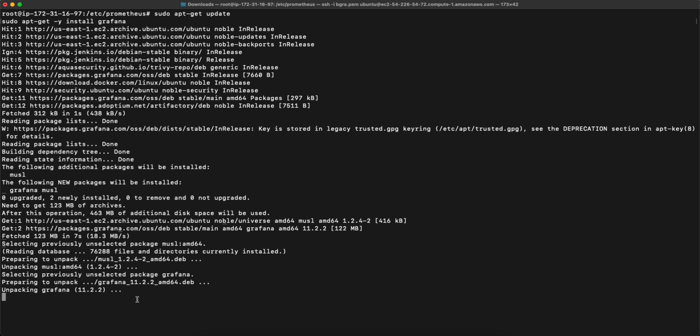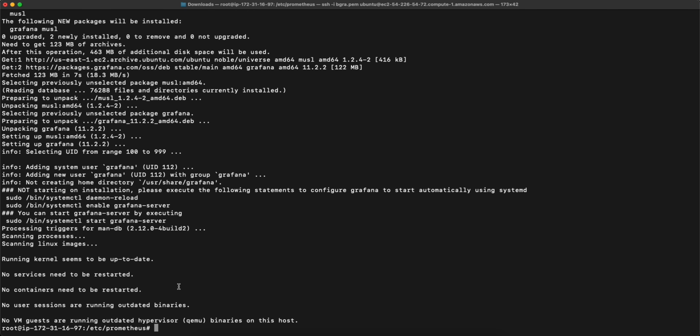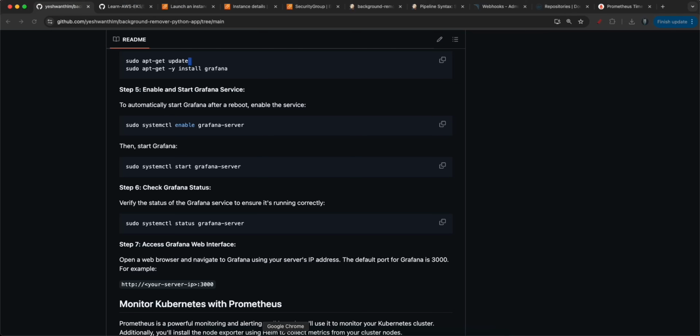While this is getting installed, let's also check what is happening with our Kubernetes cluster, whether it is installed or not. Okay, seems like it is done. Let's complete this and then go to the Kubernetes cluster.